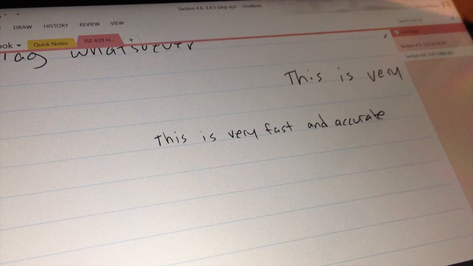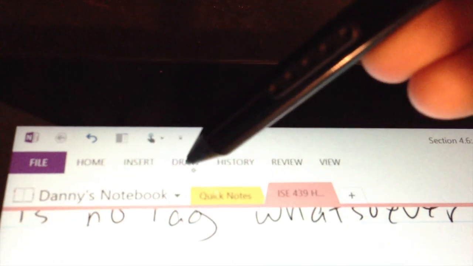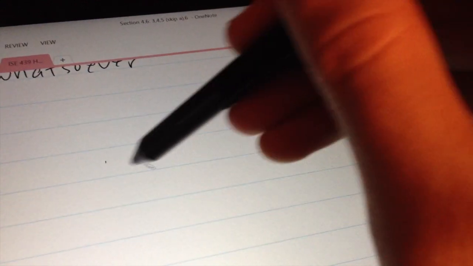So you see, it is very fast and accurate. You've got some more options up here. If you want an eraser, pretty simple. So, much better than a real eraser.